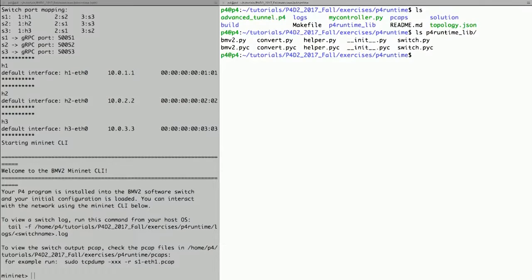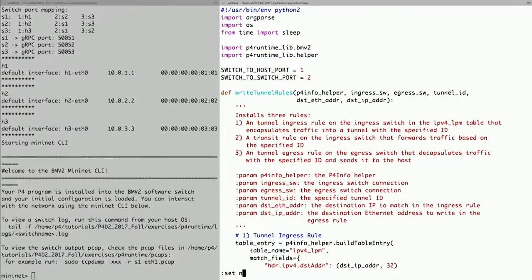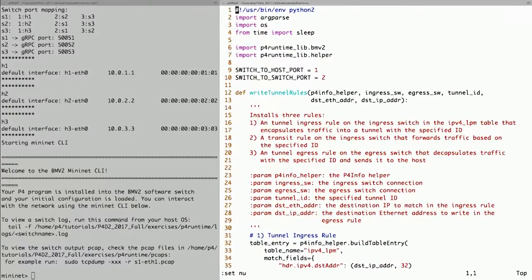So we're going to give you about 10 or 15 minutes to start on your own. I would start in mycontroller.py. You'll notice that the method of interest is write tunnel rules. And we'll be walking around, the TAs and Carmelo and I, helping to answer any questions that you have.